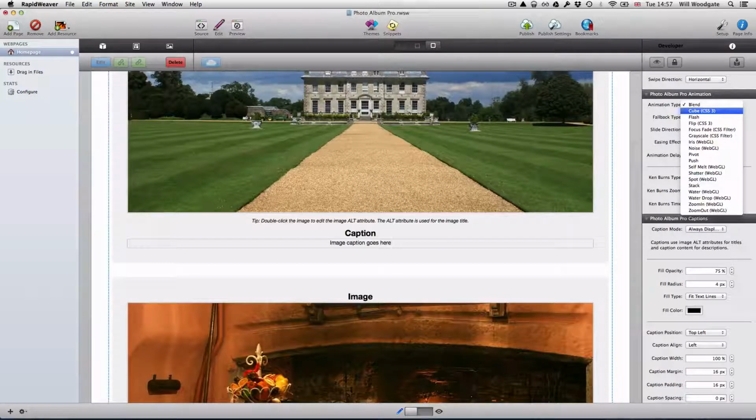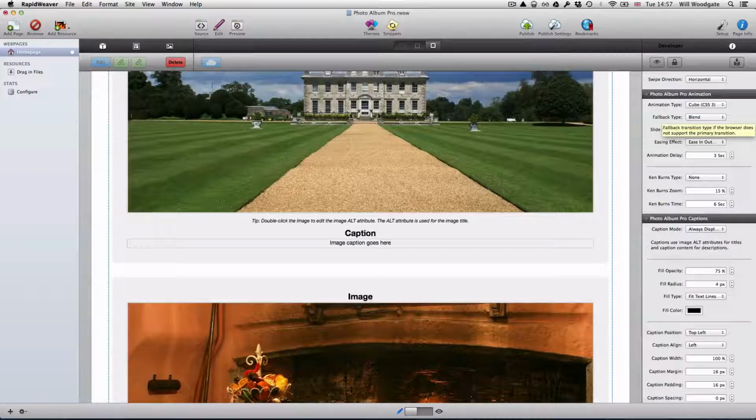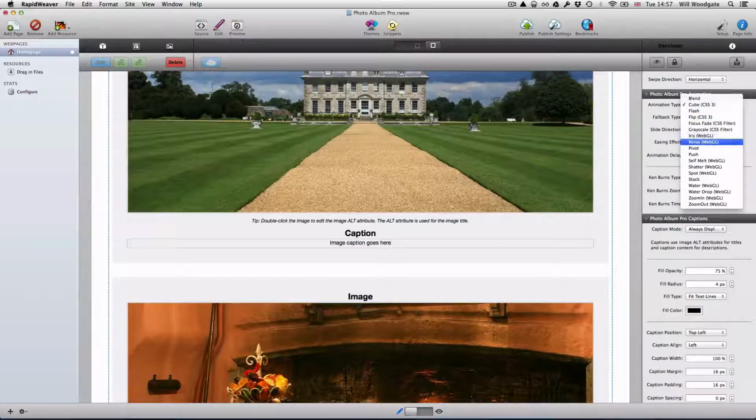So by all means go ahead and apply a really nice fancy slideshow effect, but there's no guarantee the first one will work. For that reason we've provided the fallback type, which is just a basic selection of transitional effects. We've got blend, flash, pivot, push and stack available, so if the first effect doesn't work, the second one almost certainly will. That way you're providing a safety net for web browsers without support for the extra flashy transitional effects.